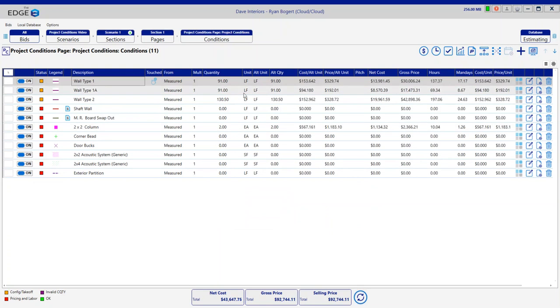And once I've refreshed the screen, you can see I now have the exact same condition showing 91 lineal feet for both of them. The nice thing that allows me to do is I can have a toggle switch now where I can turn on or off that entire condition throughout the entire project. So if for whatever reason I needed to bring in an alternate for wall type 1, I did that by creating wall type 1A, I can now come back and turn off wall type 1, leaving on wall type 1A, and I've now replaced wall type 1 with wall type 1A throughout the entire project.